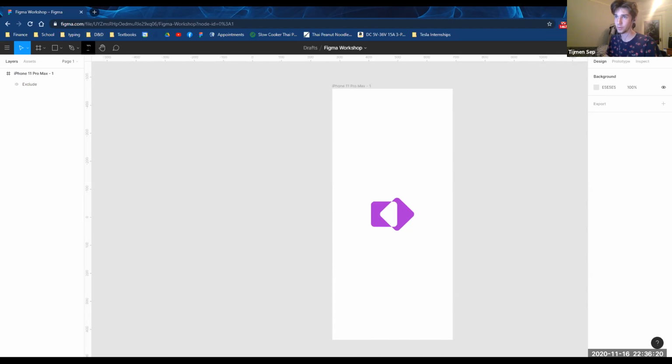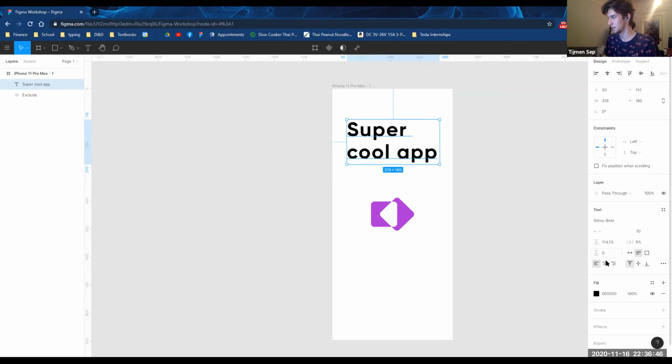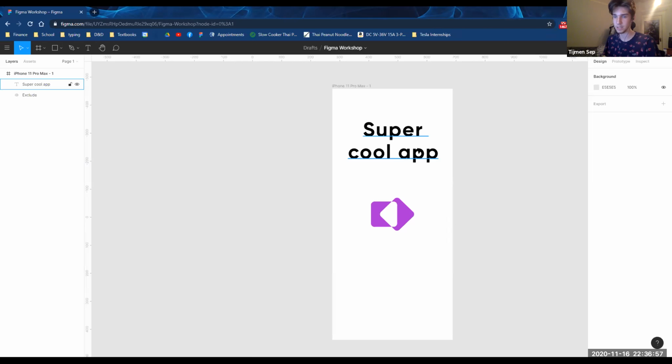So now we want to give our app a name. So let's just say that this is the home page for our app. So we're gonna use the text tool. You can either click it or hit T, and then you can just start typing. So let's just call it super cool app. Cool. So our text block isn't exactly what we want. So we can resize it by just clicking and dragging. And then over here in the options, there's a few ways to align the text. So we want to center align it because it looks nice in this case.